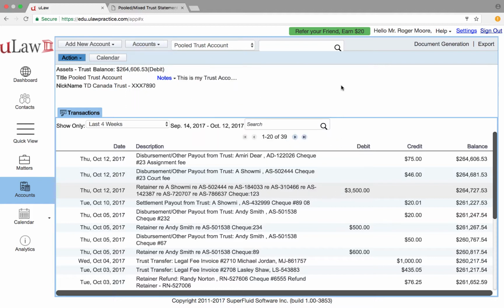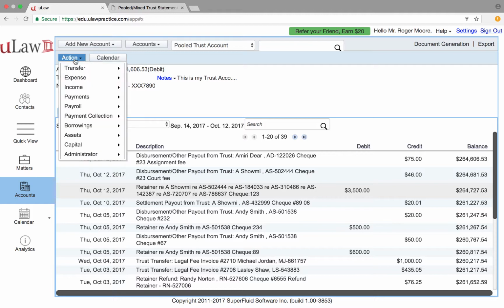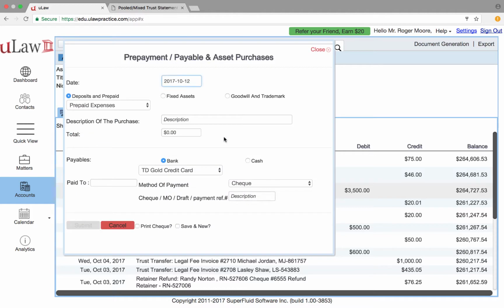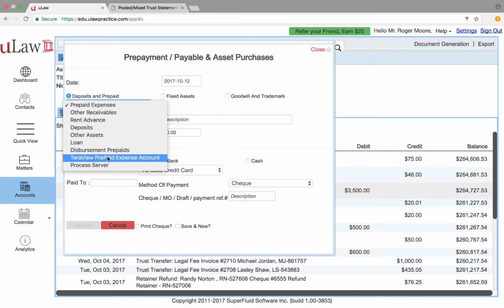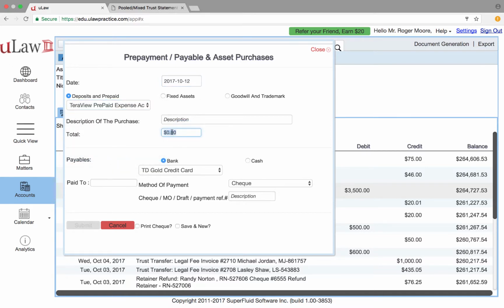Once you do that, whenever you buy from TerraView, you click on the action button, and there is a prepayment purchase button under asset. You go there and say how that prepayment was done. Let's say it was TerraView expense and you bought $500. You can say search cost for 5 licenses, each license being $100. How did you pay for it? Maybe you paid it from your general bank and wrote TerraView a check, so you say paid to TerraView, and you can even print the check right at that point and hit the submit button.